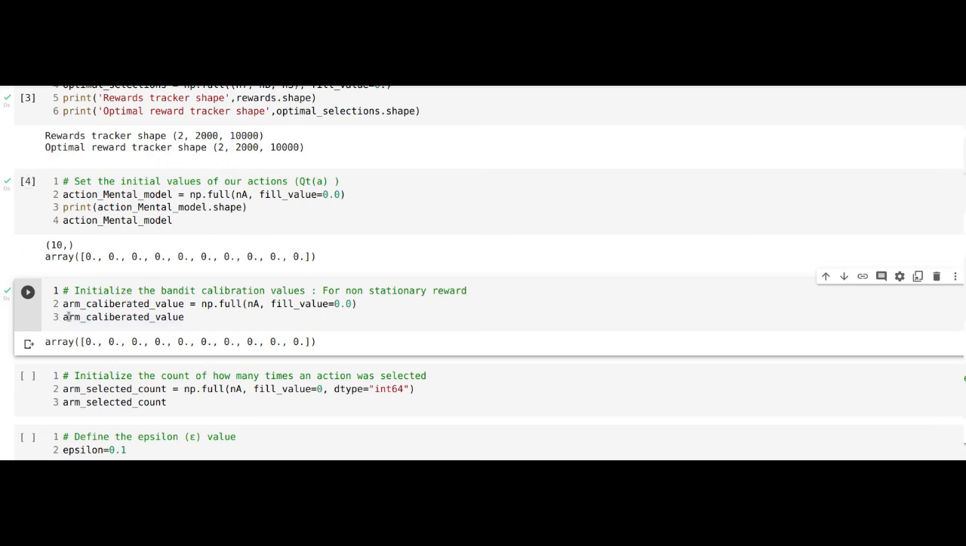To have non-stationary rewards, we need to update the existing rewards every time. Every time an arm is pulled, we increment it with a Gaussian process. That is, we randomly generate some reward values and add them to the existing reward value, and that's what these calibration values mean. Arm calibration values are the non-stationary reward part, and this is where we store it.